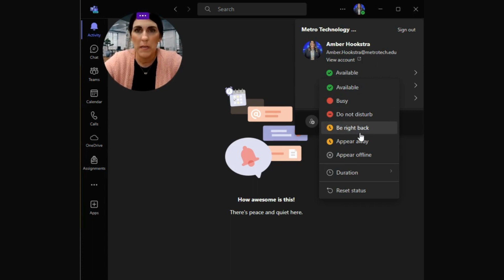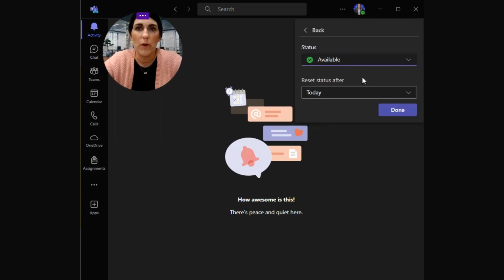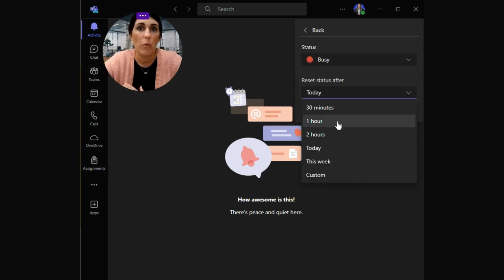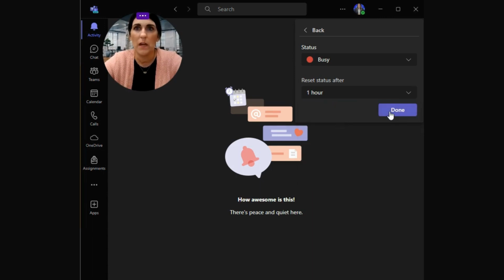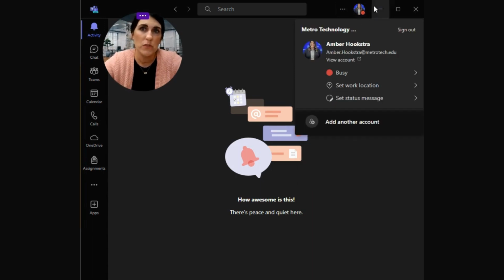If you are in a meeting that is scheduled on your calendar, it will automatically adjust to being busy. And then you can also appear away, be right back, appear online. You can set these for however long you want them to be. So if I'm blocking off time to work on a project, I want to set it to busy for an hour. You can set that here and hit done. And then if you'll notice, the notification icon changes to a red dot, which means you're busy.